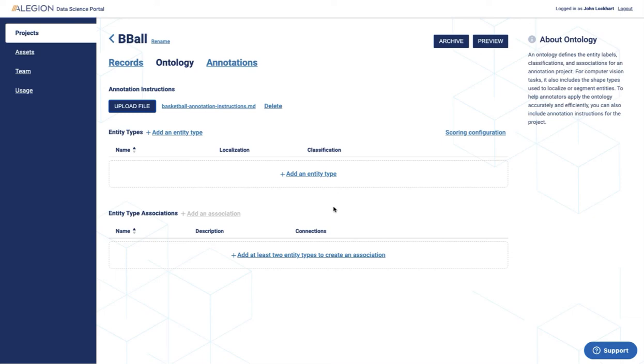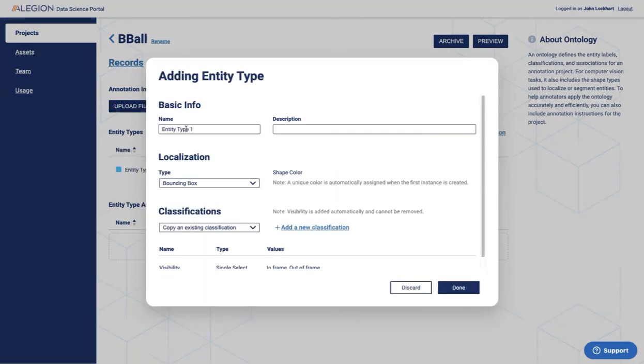And now we're going to go ahead and add our entities and classifications and relationships. So in this particular use case with the basketball video, what I want to do is be able to have localization for players with a bounding box and a classification of what activity they're performing. But I also want to localize, in this case, the basketball with a key point. And I want to know which player has possession of that ball. So we're going to set up what we call an association, which is really like a relationship between the ball and the player. Then we'll preview it and we'll be ready to go. So I'm going to go ahead and add an entity type. And in this case, I'll just say player.